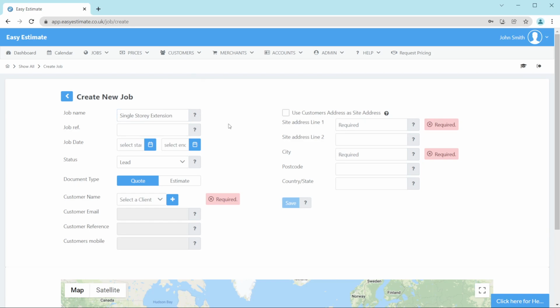Each job has a current status. The default on a new job is lead. Click the drop-down to see the available statuses. The default of lead means an inquiry has come in from a customer, and a quote or estimate needs to be created. This can be updated as we go through the sales process, so that we know the status of the job at any time.